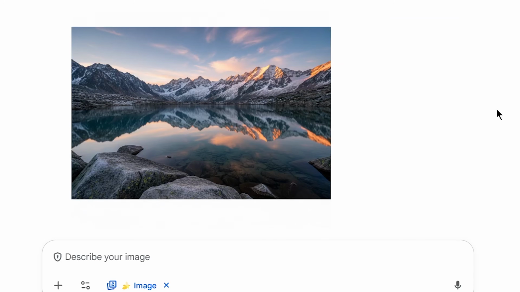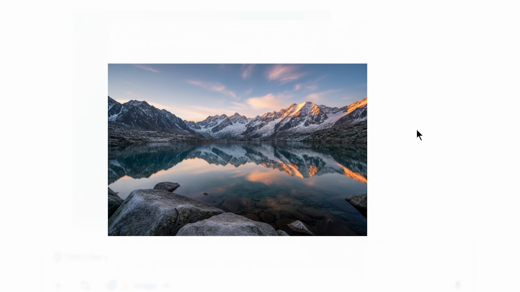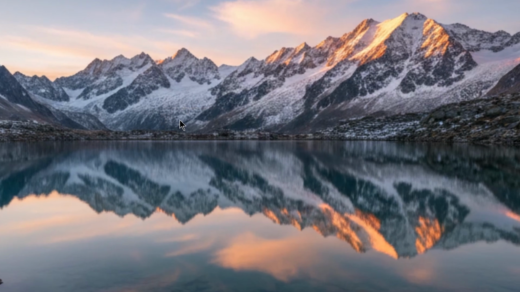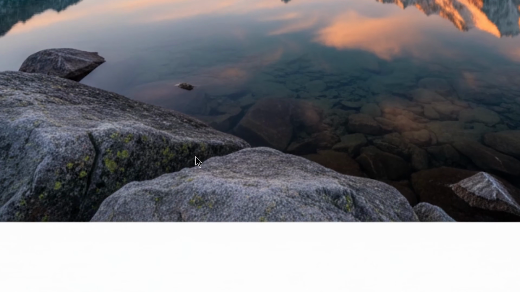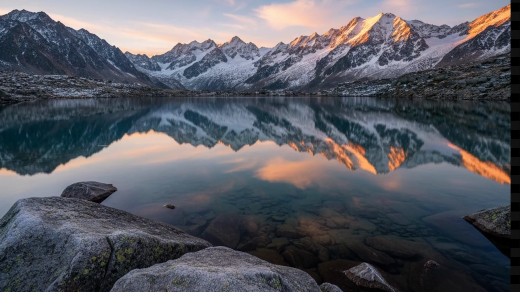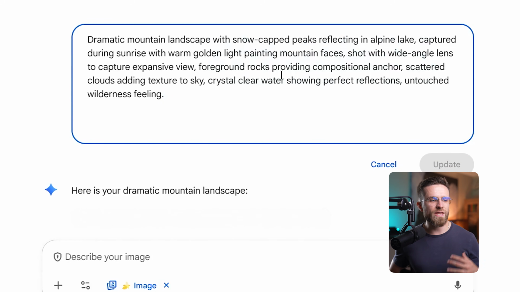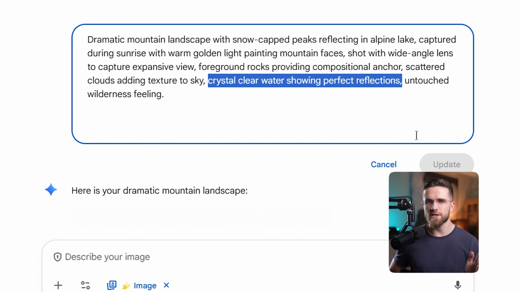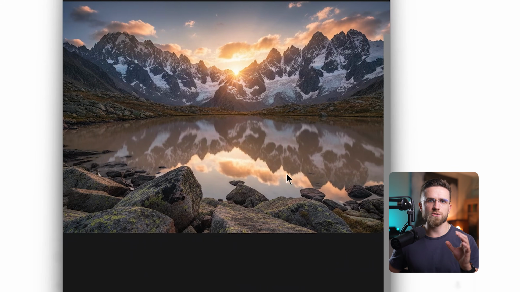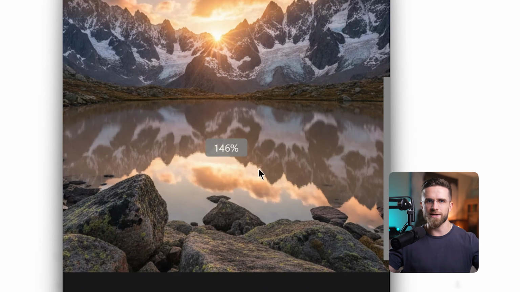Look at this result. The AI has captured that magical quality that makes landscape photography compelling. The reflections are convincing, the lighting feels natural, and the composition draws your eye through the image from foreground to background. But here's something important I learned. Without specifying crystal clear water showing perfect reflections, you often get lakes that look muddy or unclear, which destroys the magical quality of alpine scenery.